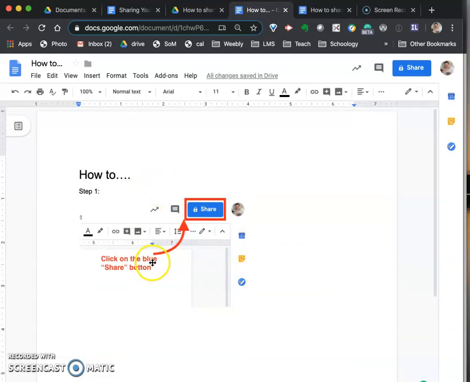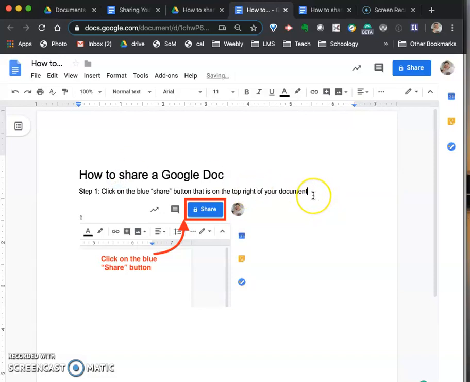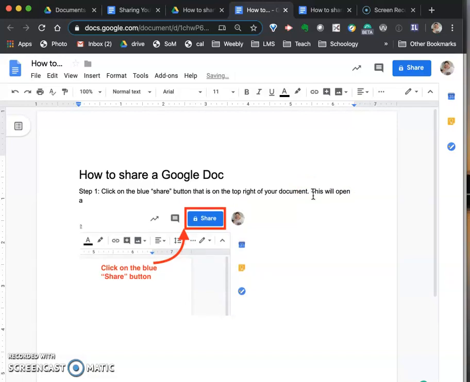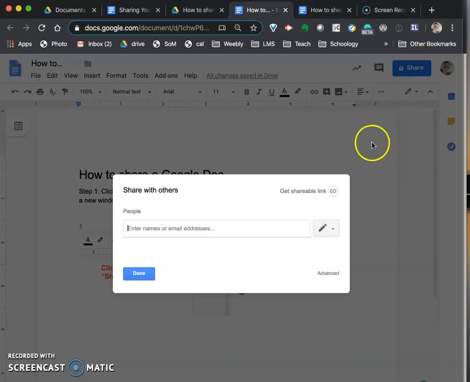Now that I can see the image because it's below, I'll describe. So I'll say click on the blue share button that is on the top right of your document. And this of course is how to share a Google Doc. Right. And I'll say this will open a new window. Let's see if that works. Okay, so let's go back and do that again. Click on there, click on the share.